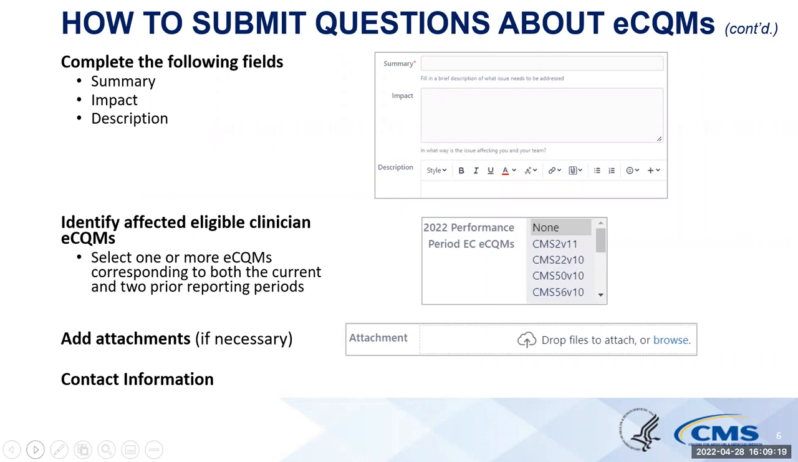The next, submitter should complete the following fields. So beginning up top here, we have the summary field in which you'll fill in a brief description of what issue needs to be addressed. Next, for impact, we're looking for you to include information describing in what way the noted issue is affecting you and your organization.